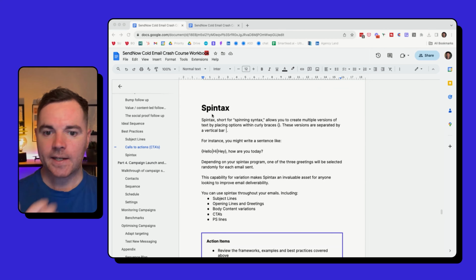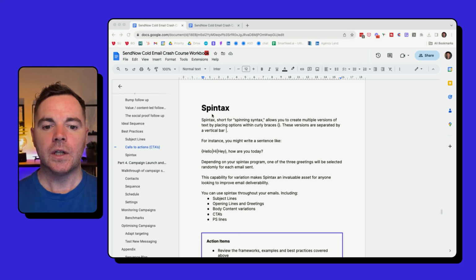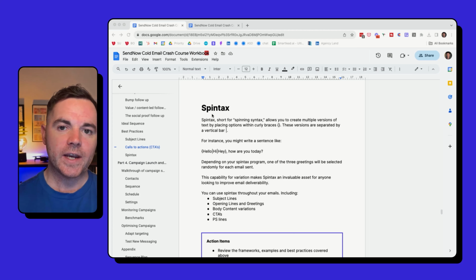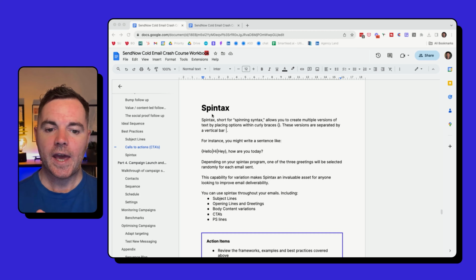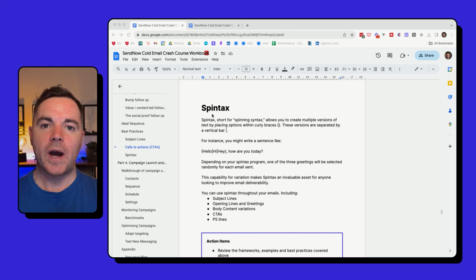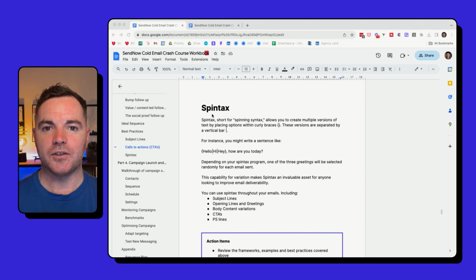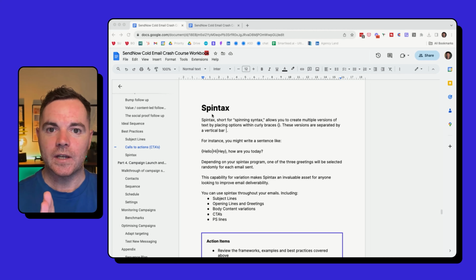Lastly, we have spintax. Spintax is short for spinning syntax. It's a little bit technical, but essentially it allows you to put variations of a phrase in your email. So for instance, you might write a sentence that says, hello, hi, hey, how are you today? And what happens is it spins this around in your email sending provider. So with Send Now, the first email will say, hello, how are you today? The second email will say, hi, how are you today? The third email will say, hey, how are you today? And then it repeats itself as well.